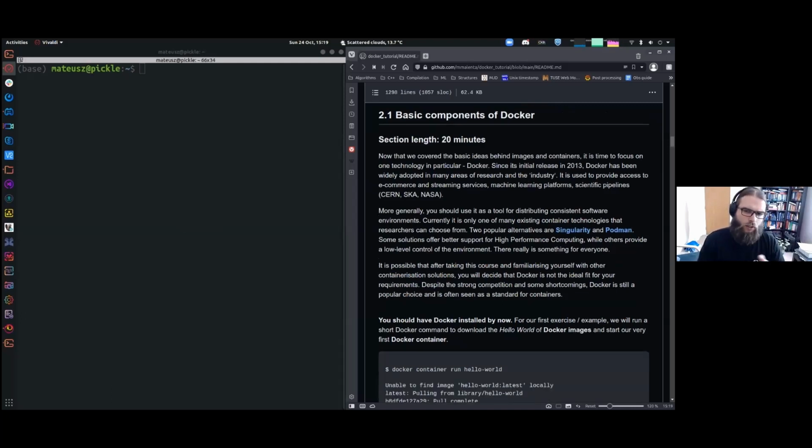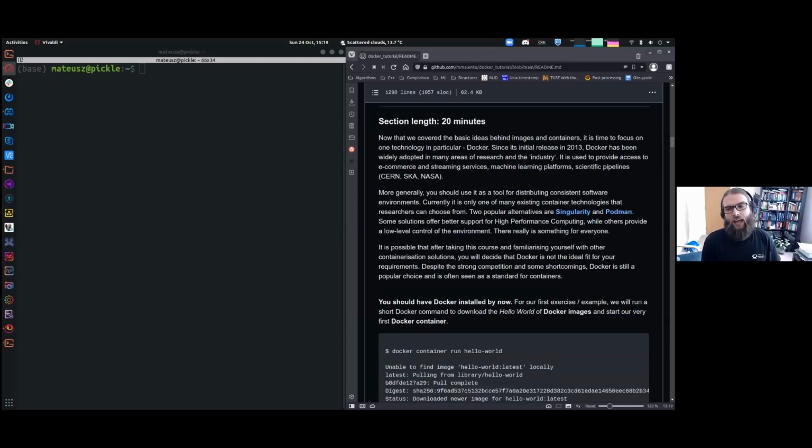I'm now going to be talking about different alternatives. And as I said before, if after this workshop, after this tutorial, you decide Docker does not work for you, I'm not going to be offended. I've already seen some projects that I worked on where Docker might not be the best solution.